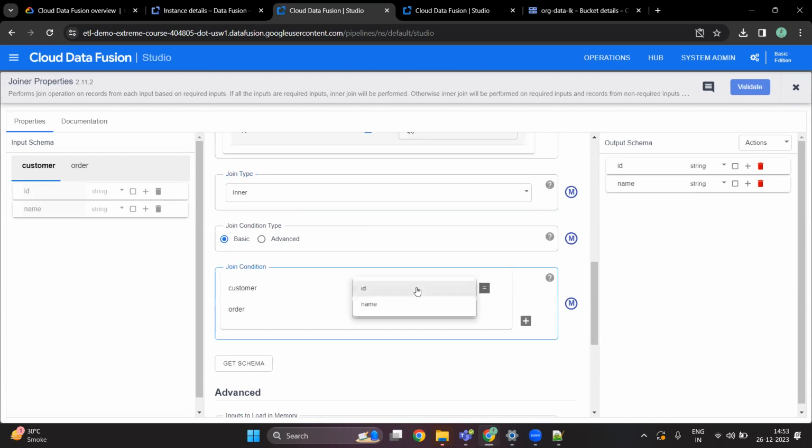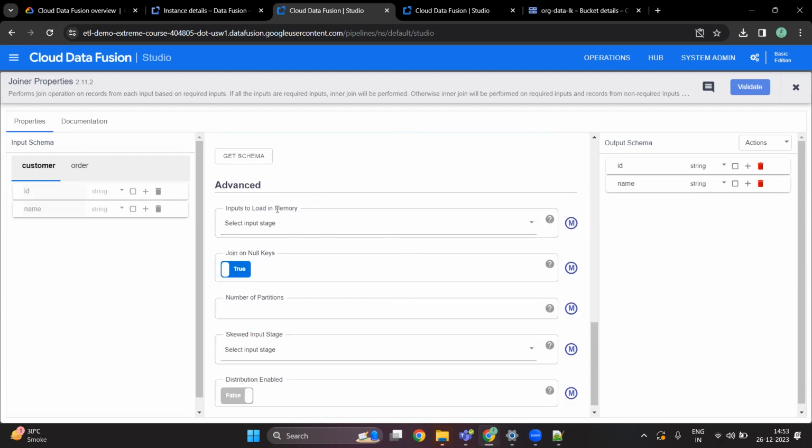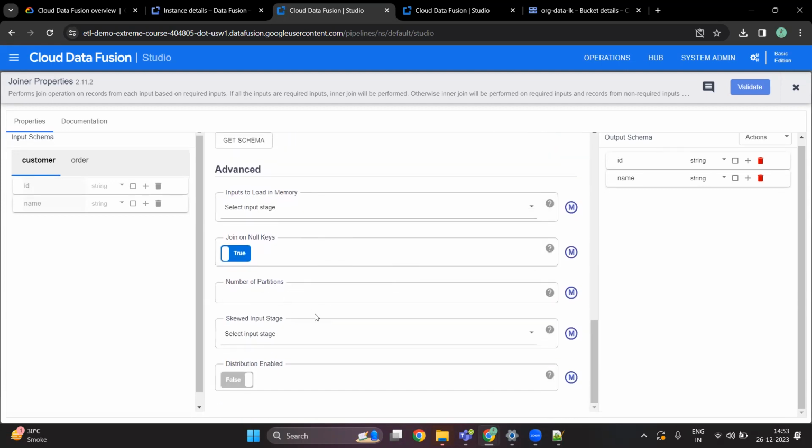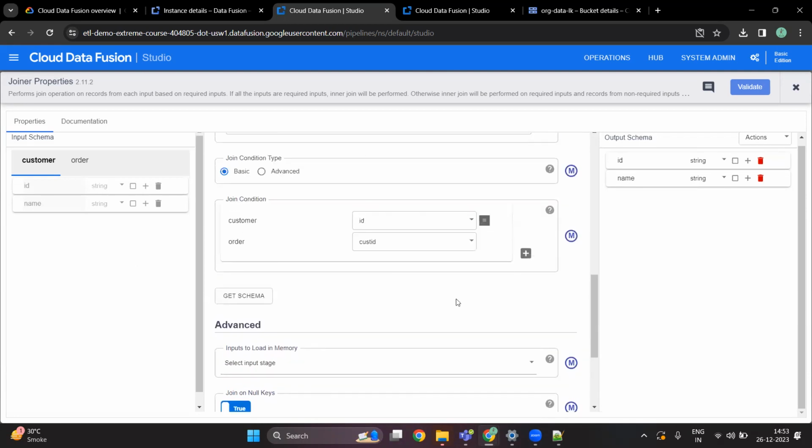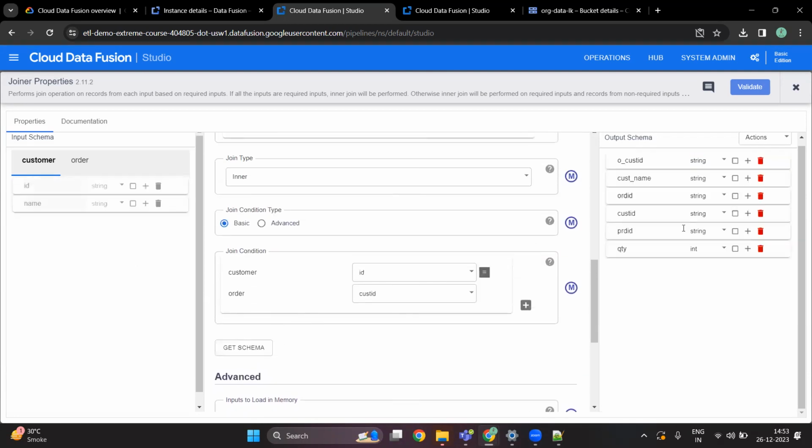A join condition, I will say that I want to join on the ID of the customer and cust ID of the order table. And if you want to have some other options available, like how many partitions you want, or whether to join on null key or not, all those things are available. And if you see the get schema, you will see that in the output, we have these columns available like O cust ID and then cust name.